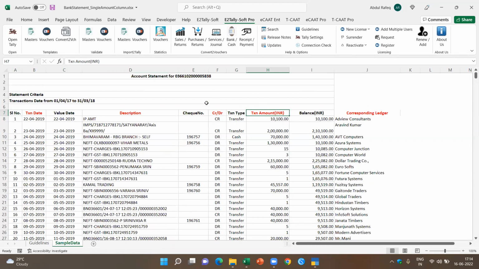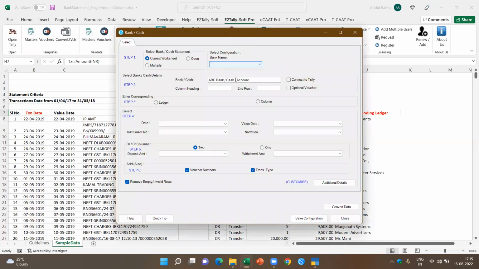Now these are not in the standard template to import. When you say import to Tally, it will give a message that the data is not in the right format. So I'm going to use the convert to vouchers option, bank or cash. Here I can give the name of the bank, so let's say I give this as ICICI Bank.